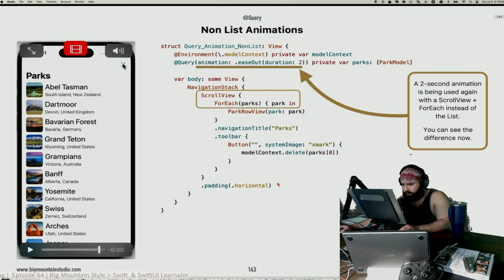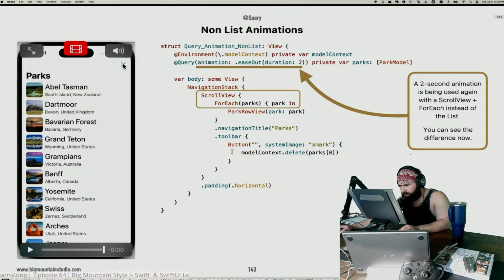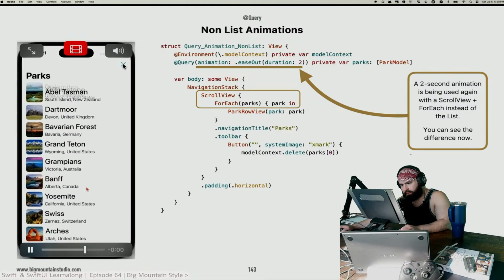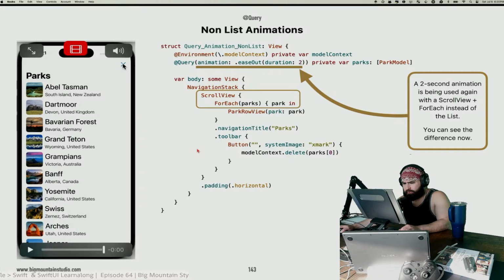Huh, okay, well you can definitely see the difference. Toolbar, button, system image, model, delete. Oh, did it click it 3 times? Maybe it did. It did, okay. I guess that can't be the reason then. I mean, I can't be correct about why Apple would have done that.